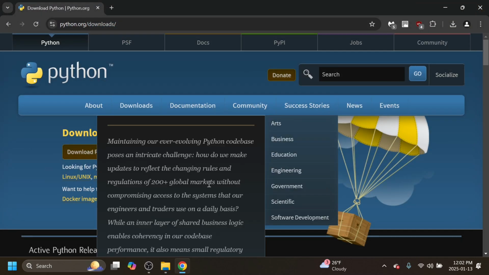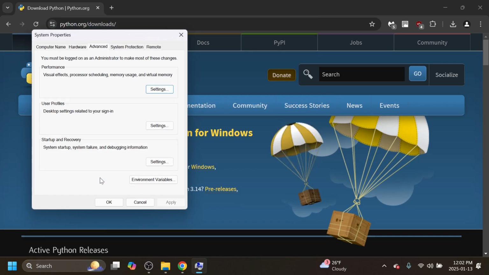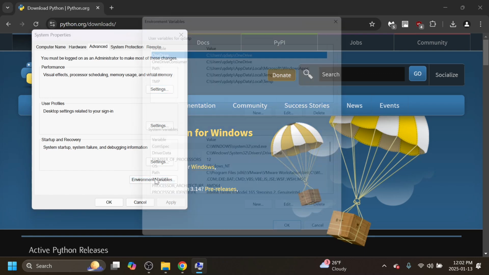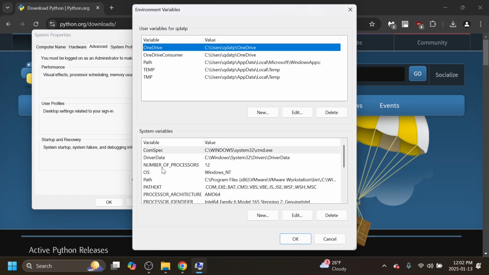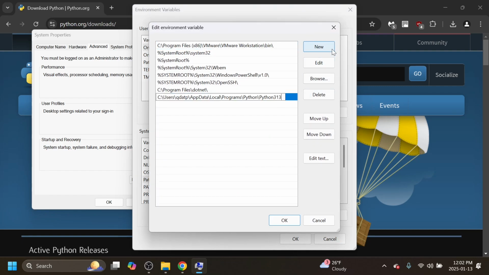Go to the Startup menu again and search for Edit the Environment Variables. Click on Environment Variables. Double-click on the row with the word Path. Click New, then press Ctrl V to paste the path, then click OK.